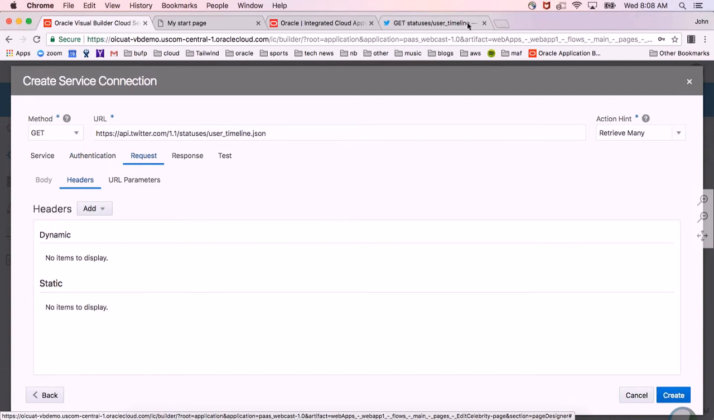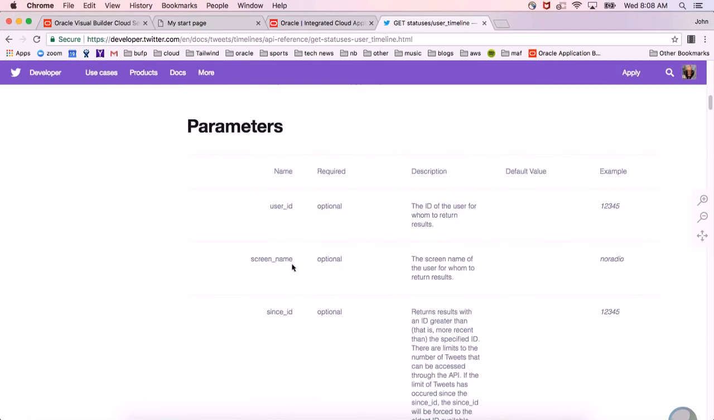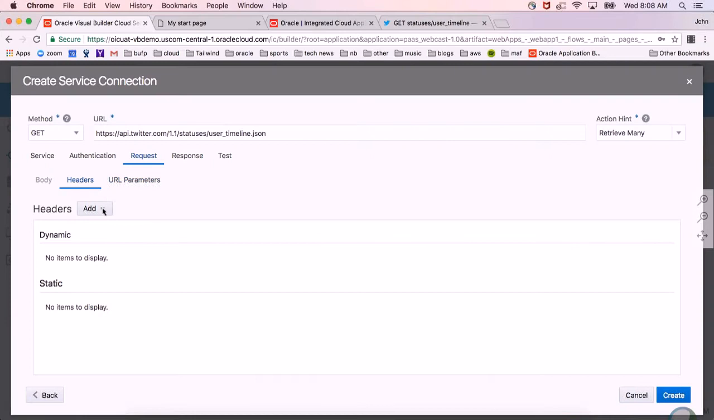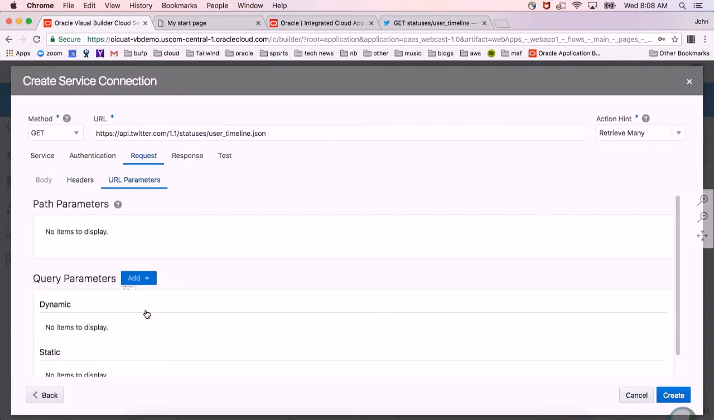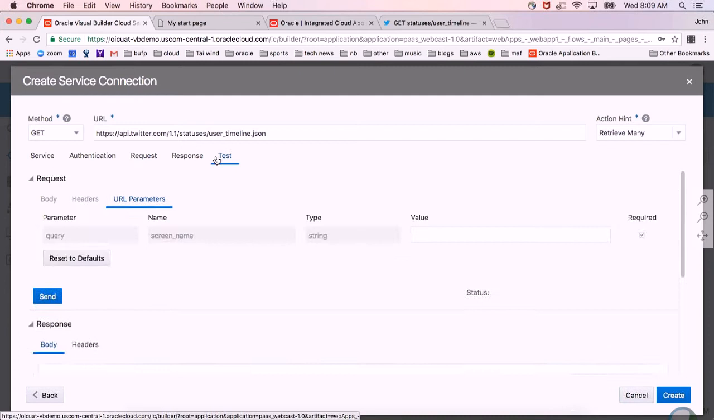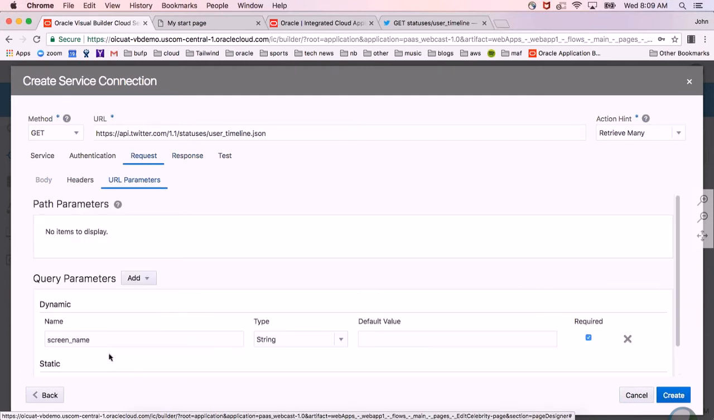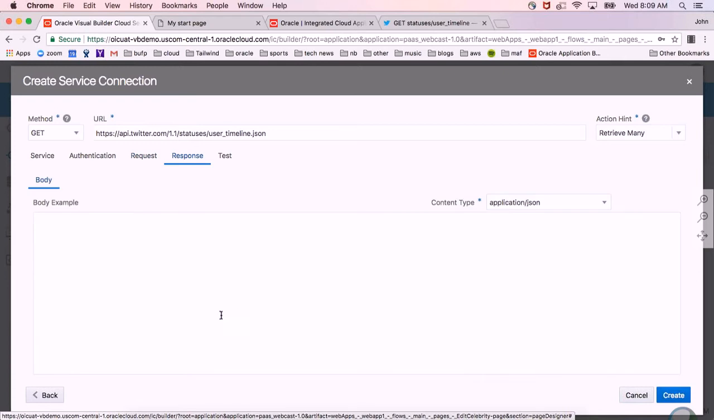Now in my request, I have a lot of query parameters that I could pass in here, and I need to define those. I'm only interested in the screen name one for this particular one, so I'm going to add this to the URL parameters. I'm going to add it here, and I'm going to say that for this application, that's going to be required. So now I've said what the request is going to look like.